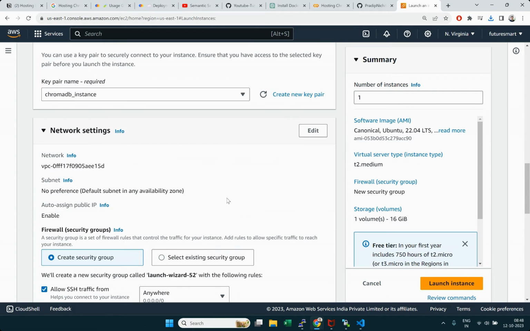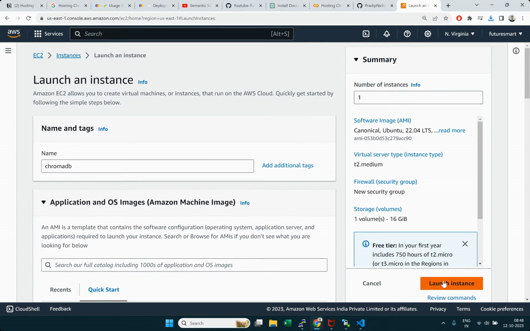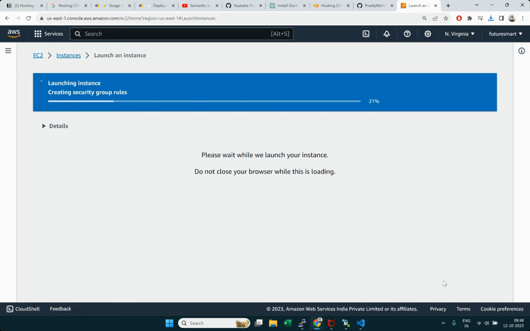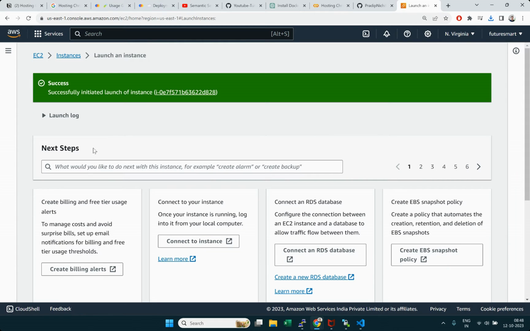And yes, that's it. Let's launch this instance, and once it gets launched, we can connect to this instance. So I think they have initiated the instance. You can click here.